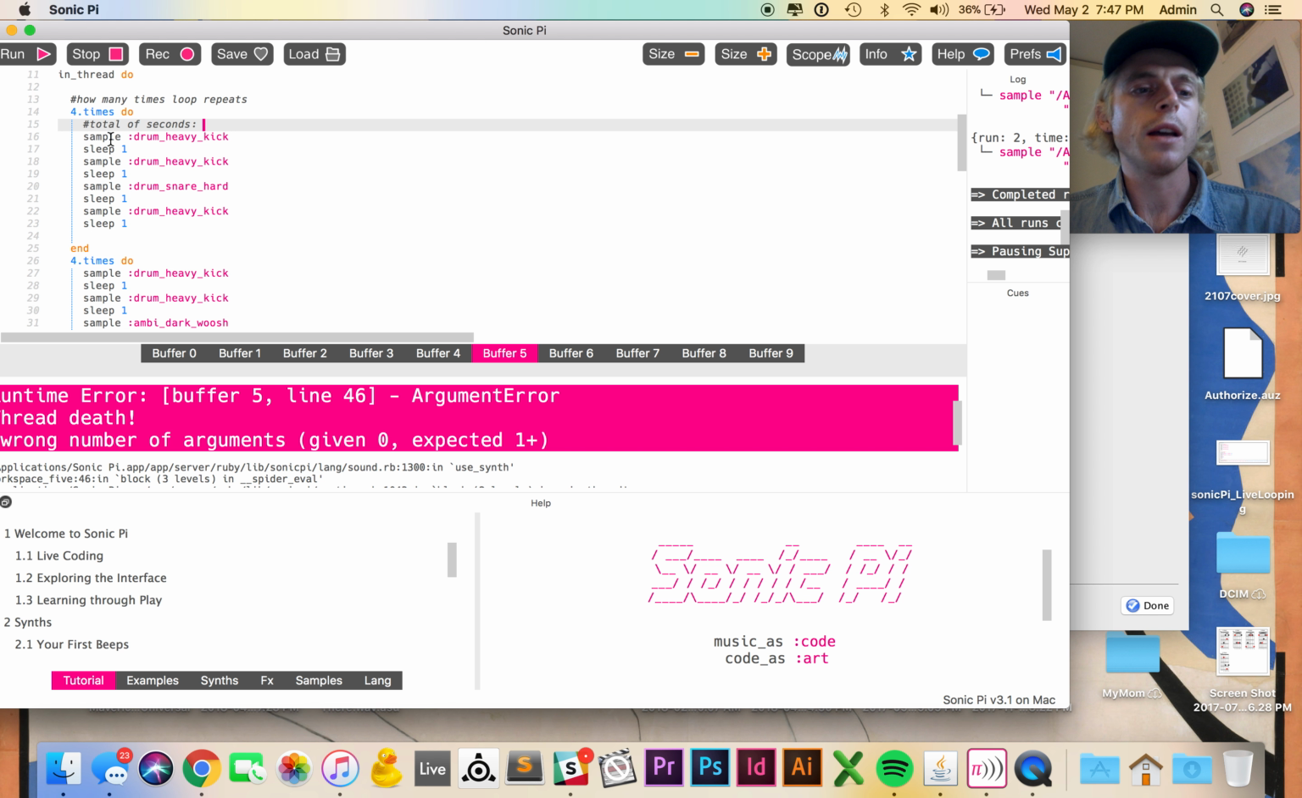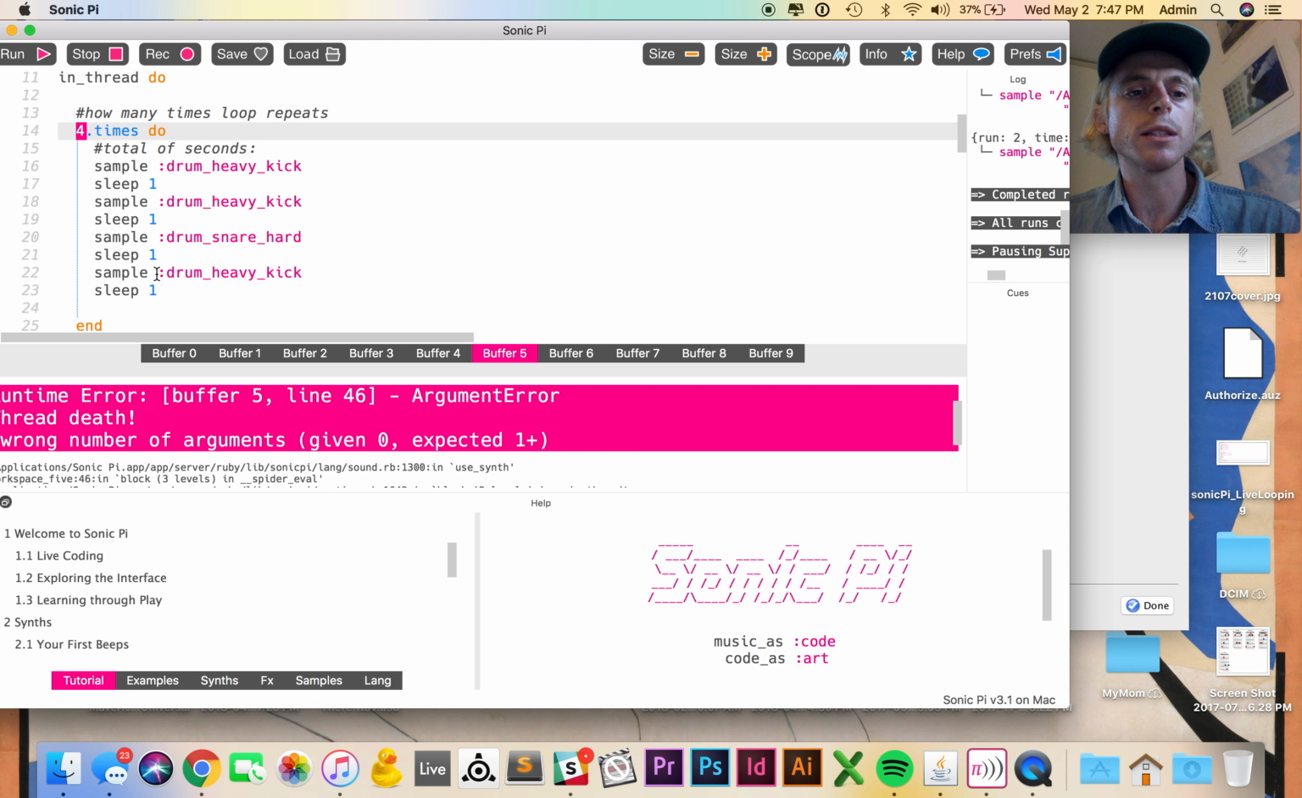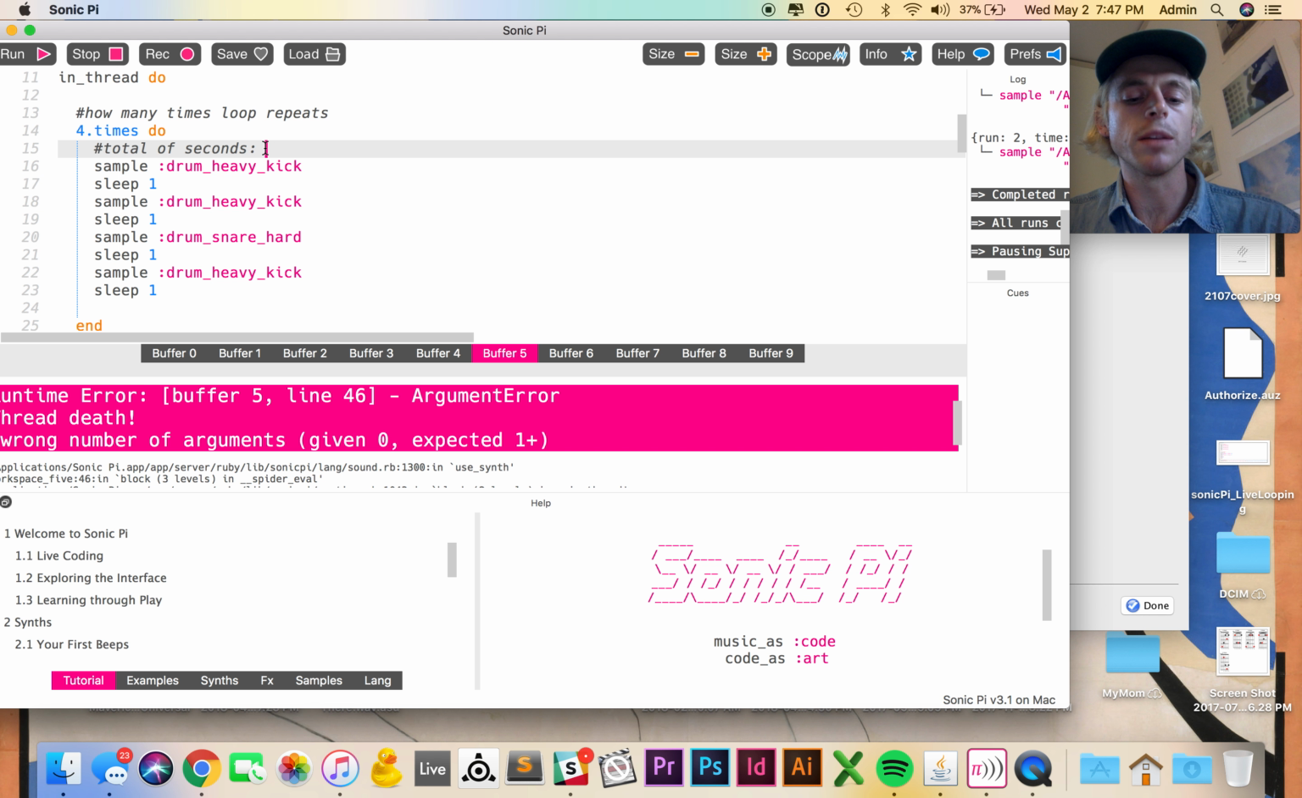So the next thing I'm going to do is show you how to calculate the total number of seconds. We're going to take how many times the loop repeats, in this case 4. We're going to multiply this number by how long it takes to go through this loop. In this case, we have 4 1-second sleep statements. So this means it takes 4 seconds for this loop to repeat. If we're repeating the loop 4 times, that's 4 times 4, which gives us a total of 16 seconds for this loop.